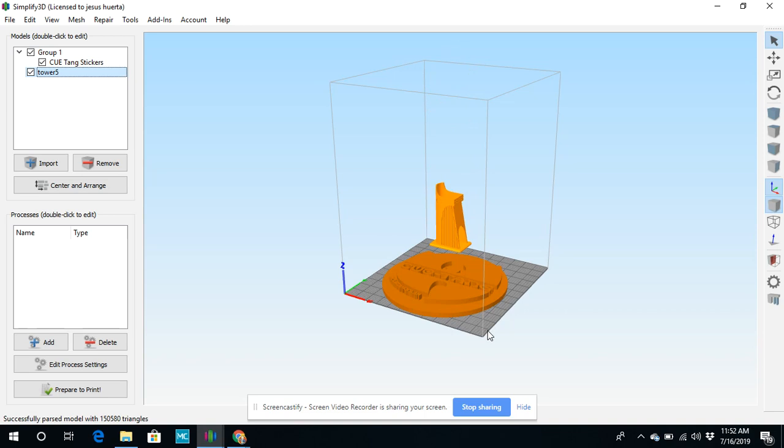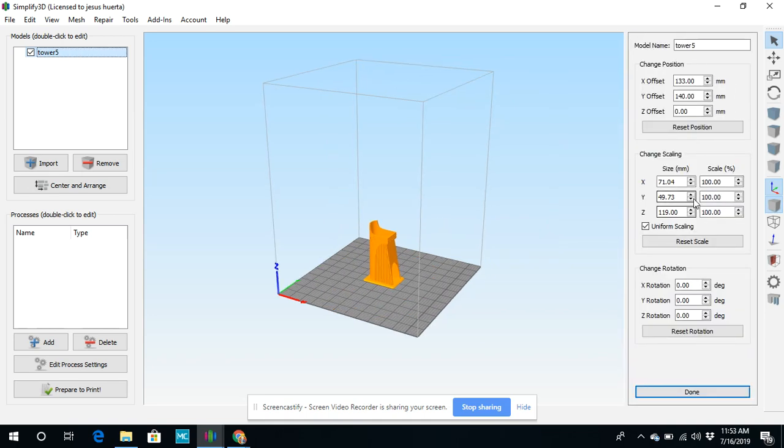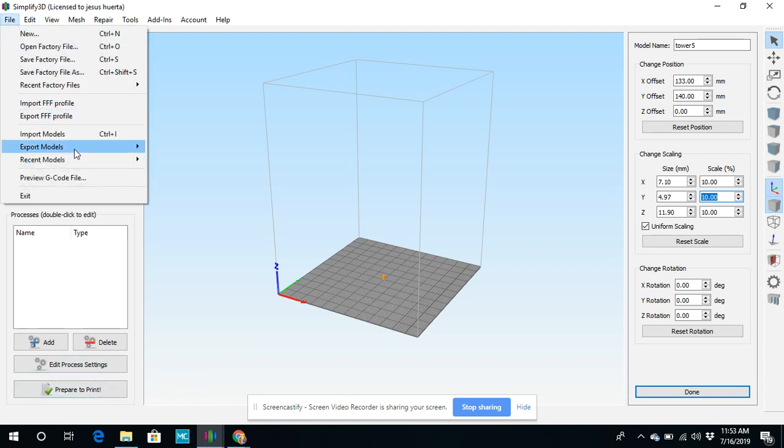So let me get rid of this little custom job we got right here. Whoops, let me undo that. Okay, so I'll take this, put it at 10% size. It's very tiny, but that's okay. And what I'll do is go to File, Export Model as Binary STL.